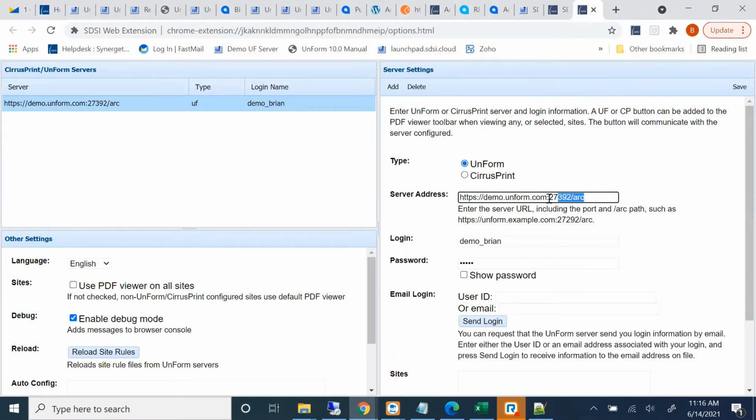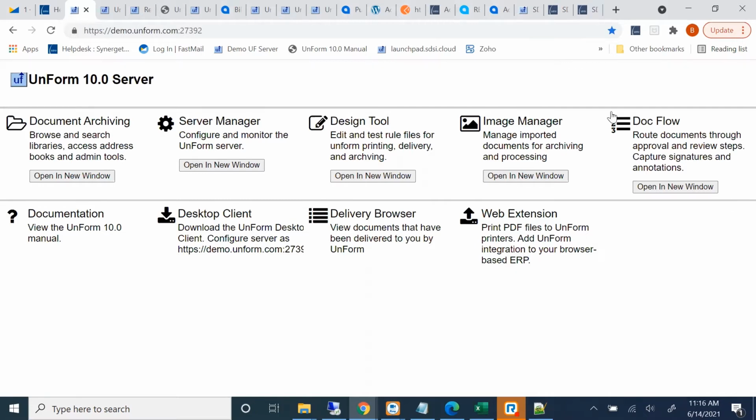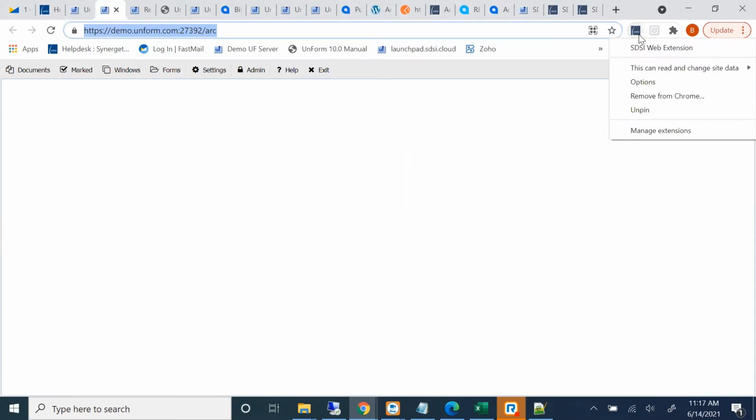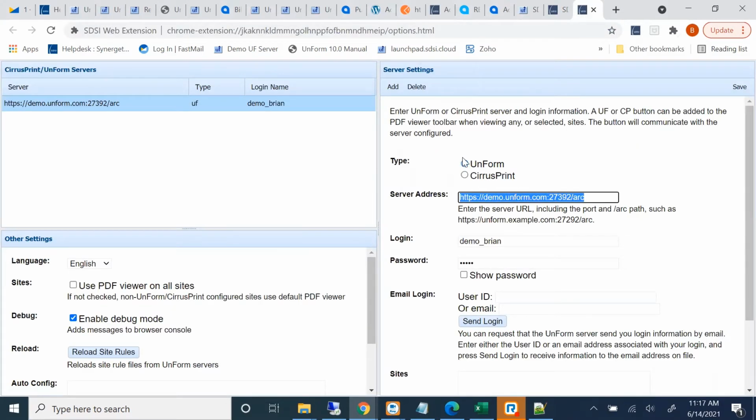All I've done is added the URL of where your archive location is. So if you needed help getting that URL, you could go to the main website and select archive, and it's going to be this URL here. So once that URL is added here with a type of UnForm, you can save that. And then we're going to deploy it out to multiple users.